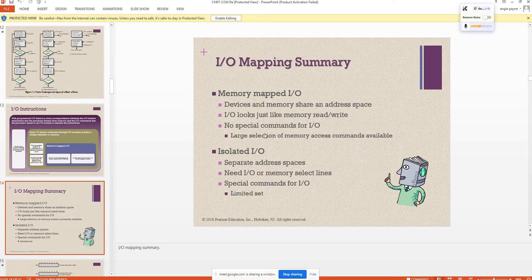The device and memory state of an address space looks like memory read and write, no? No special command or I/O. There's a large selection of memory access commands available. While the isolated I/O, separate address spaces need I/O memory select lines and special commands for I/O, limited set, no? So, doon sa address ng memory, naka-share, no? Dito sa isolated, naka-separate yung address, no?